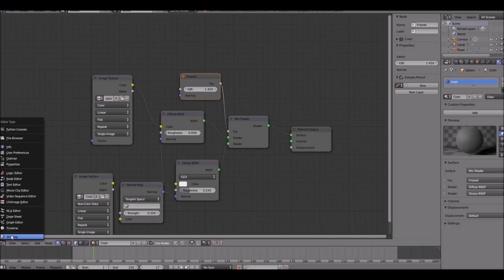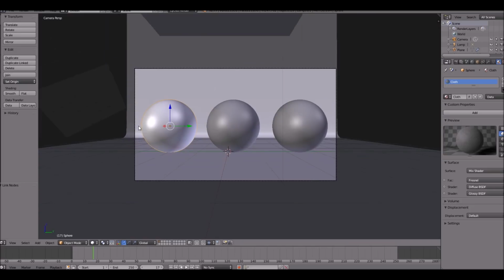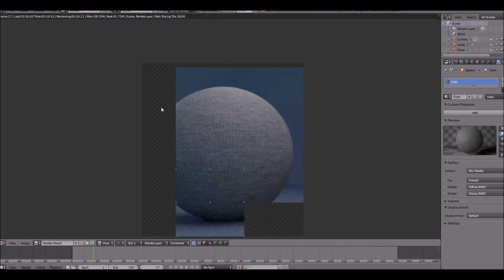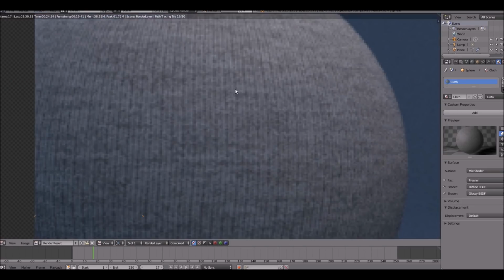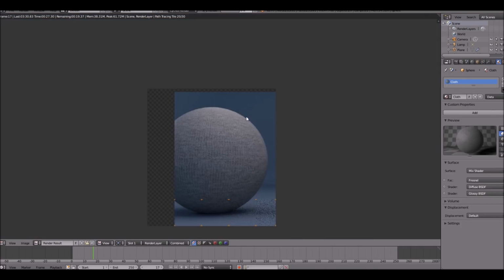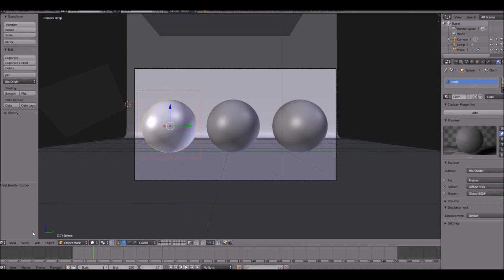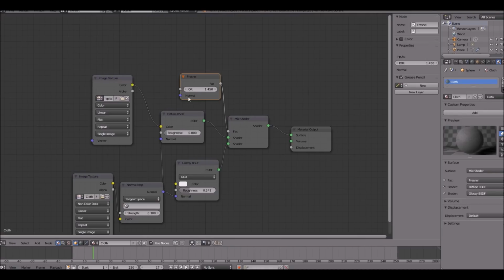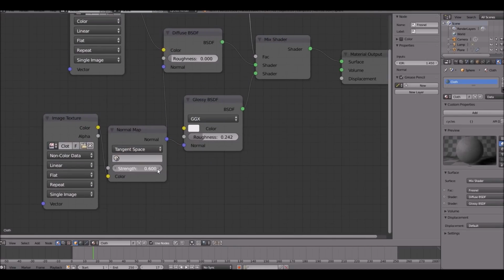Let's go ahead and render that out and see how it looks. So far, as you can see, while it is rendering, we need more normal map. It looks pretty flat right there. So let's go ahead and change that in the node editor and give it a good bit more normal. About there would work.